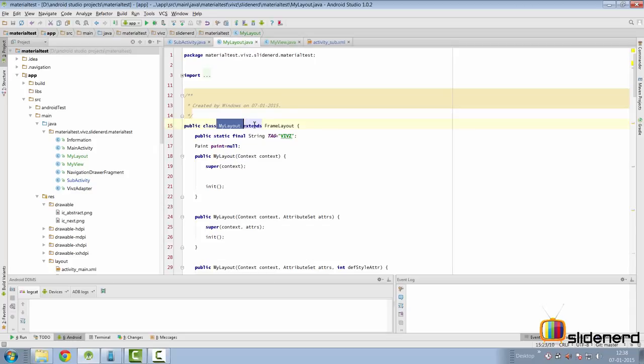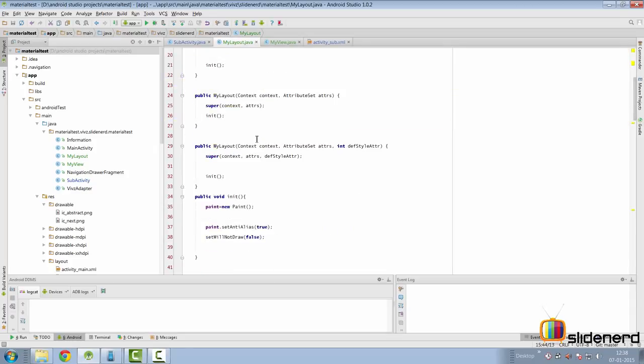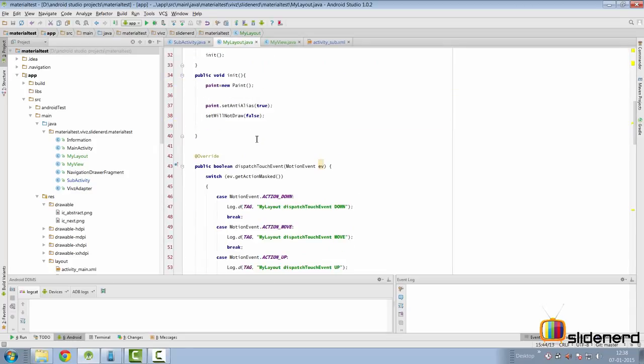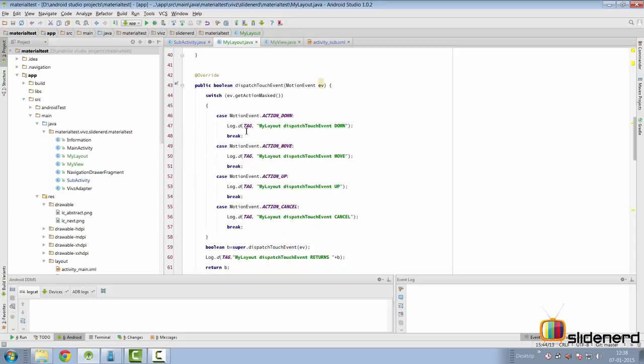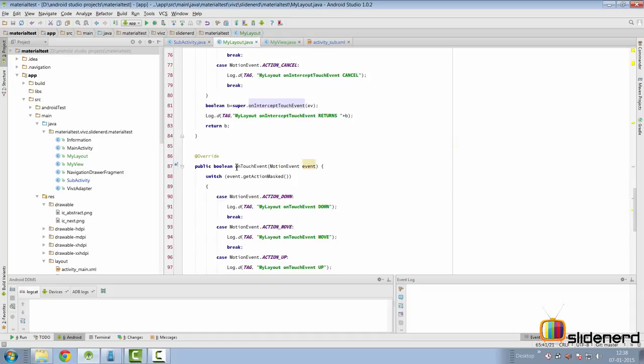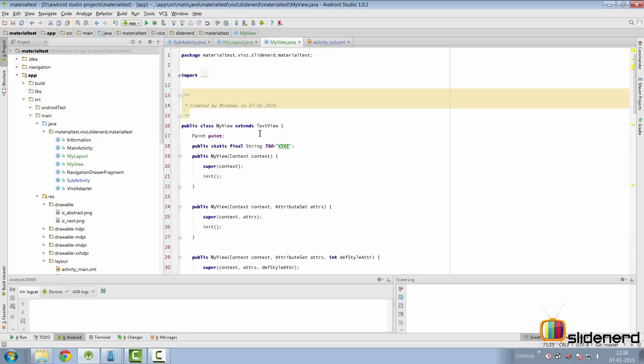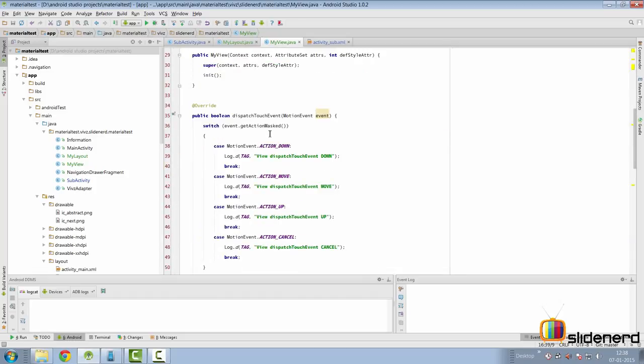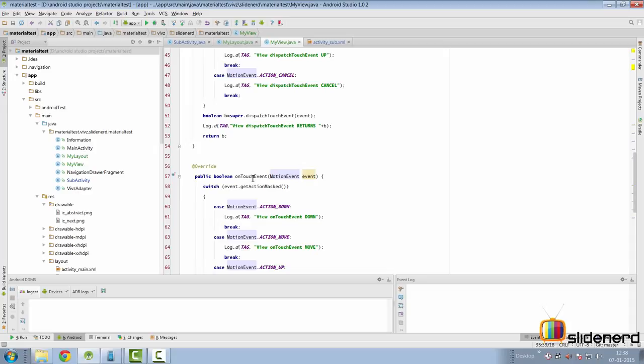So here's my layout that extends FrameLayout, and if you see, I have three methods inside this custom layout as well. There's the dispatchTouchEvent as usual, there's the onInterceptTouchEvent in this, and then there's the onTouchEvent method over here. Other than that, there's my custom view which extends the TextView. Here again I have the two methods, there's a dispatchTouchEvent and the onTouchEvent, and I have done the same thing in all those methods everywhere.